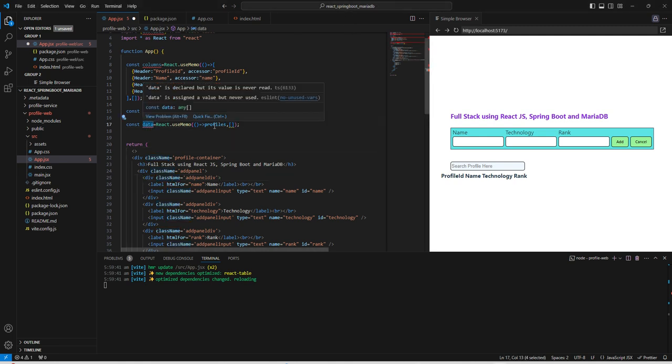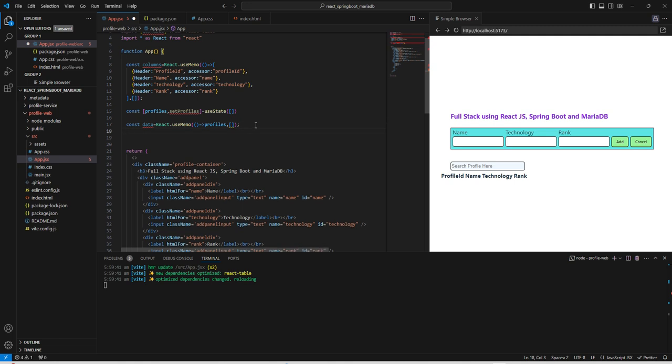So the data which is storing the profiles. Now the next thing we can do is define one constant for the table, and here we are going to use the useTable hook, inside which we pass the columns, next the data, and this data will store the profiles.